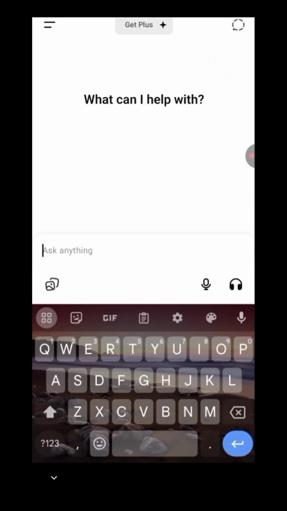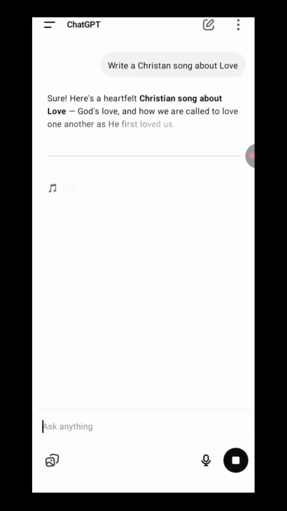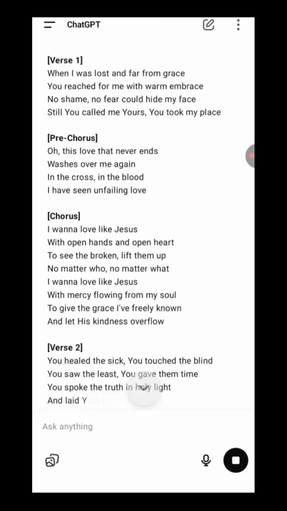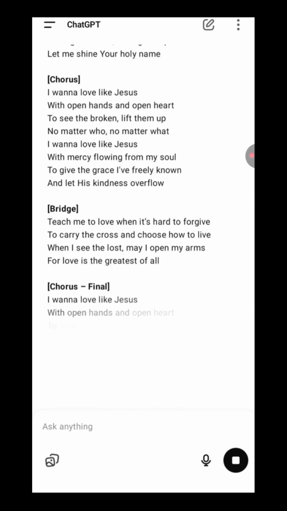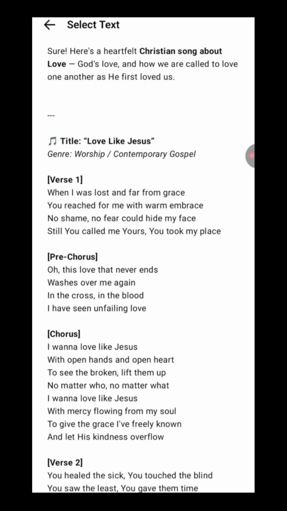ChatGPT, and give ChatGPT your prompt. Assuming you are into Christian songs, let's say write a Christian song about love. ChatGPT will give you the prompt. Are you seeing? It will give you the prompt. It has given you everything. You see, everything has been there. All you have to do is to copy.